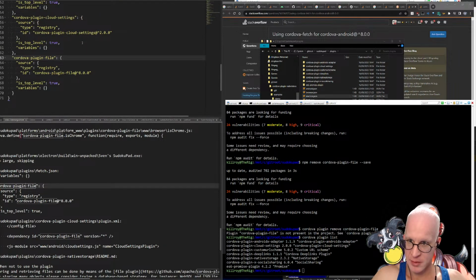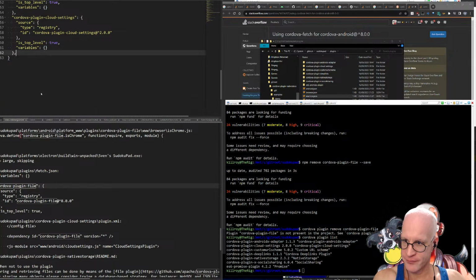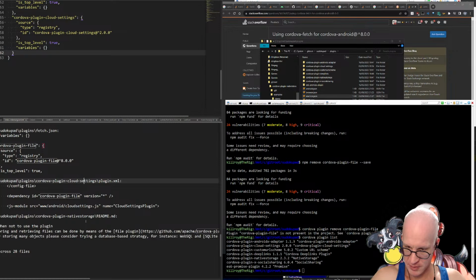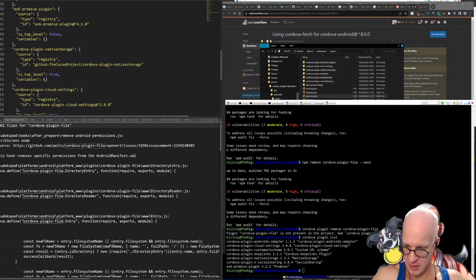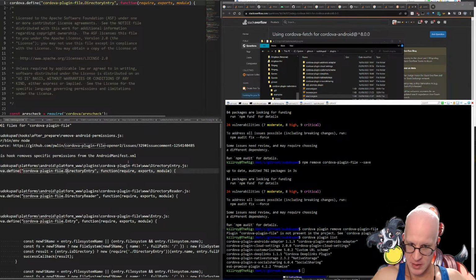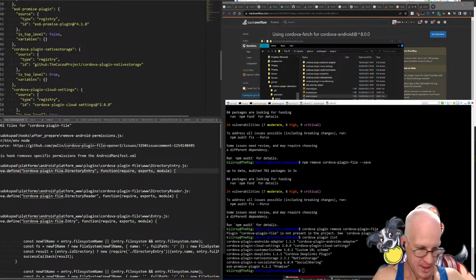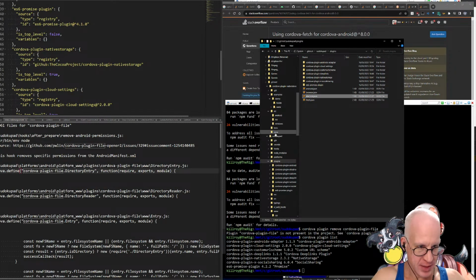Fetch JSON. Don't know why that's in here. Don't even know what this fetch JSON does. All right, search for it again. So remove Android permissions. It's file opener though. Plugin file directory entry. Now these are the actual implementations in the platforms. I should probably remove these as well, shouldn't I?